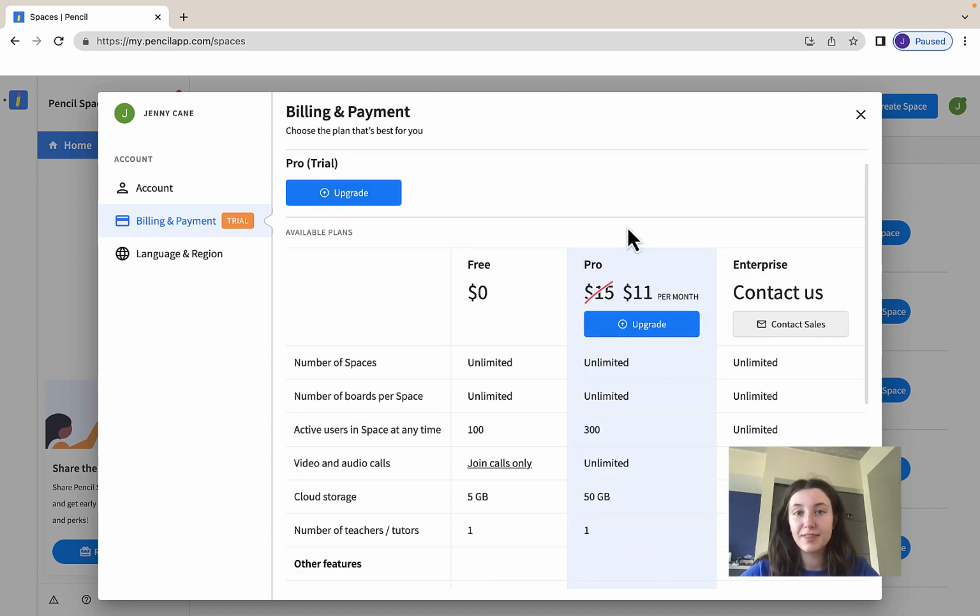If you would like to continue with a pro account, you can upgrade here. However, if you would like to continue with an enterprise account, you would have to contact our sales team.